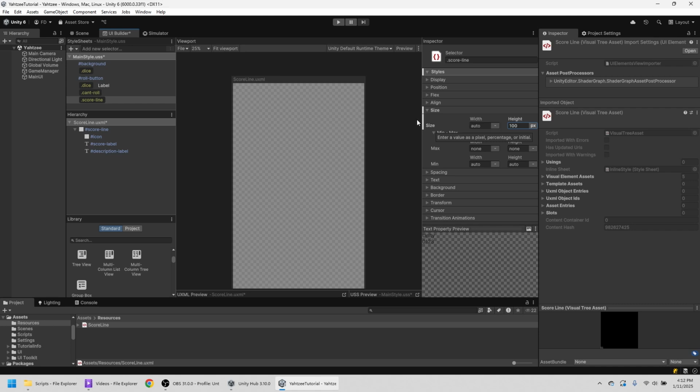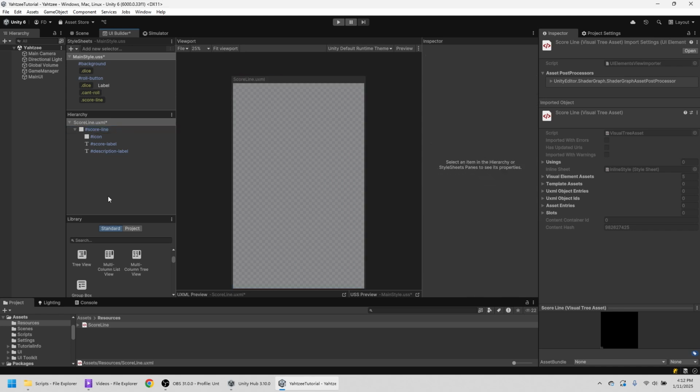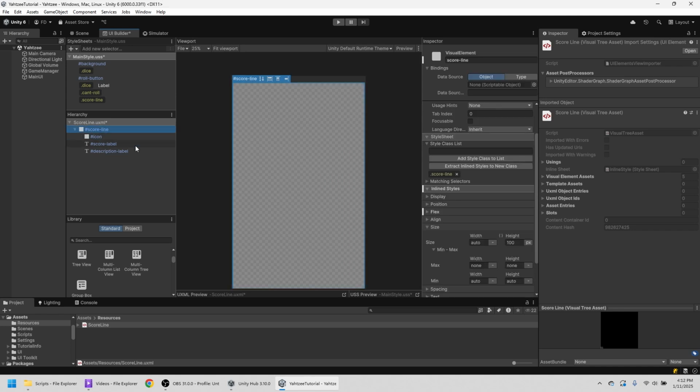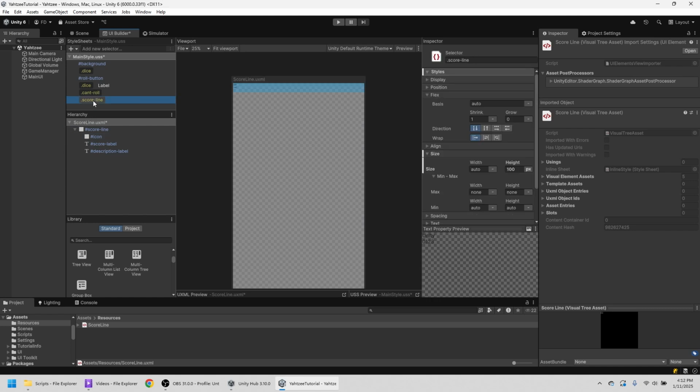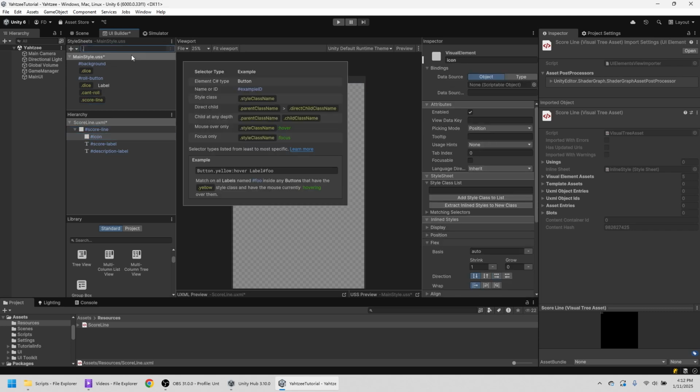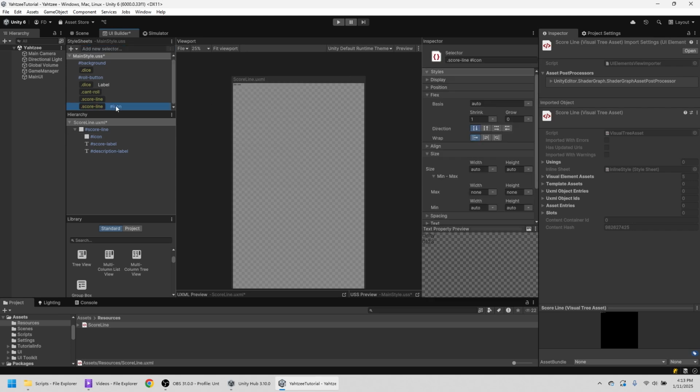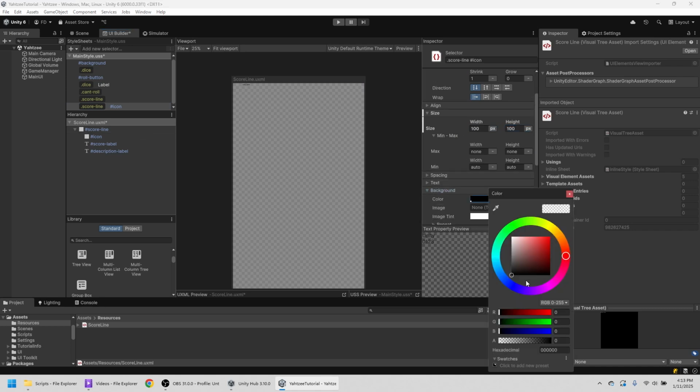When we now hover over the score line, it still takes up all the space. This is because the visual elements we added both have flex grow set to 1. So let's remove that. Now select the scoreline class and on the flex set direction to row. Let's add a reference to the icon in the style sheet by typing .scoreline #icon. With that selected, we can set both the width and the height to 100 pixels. And add a background color so we can actually see something.